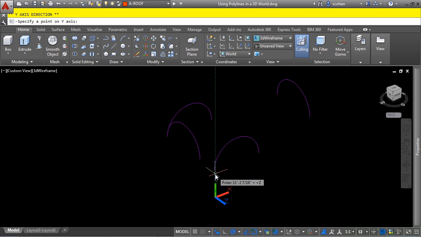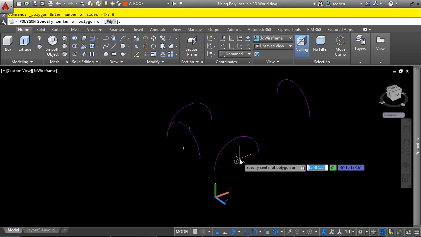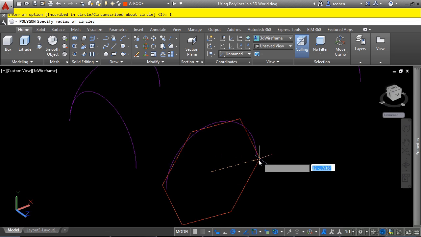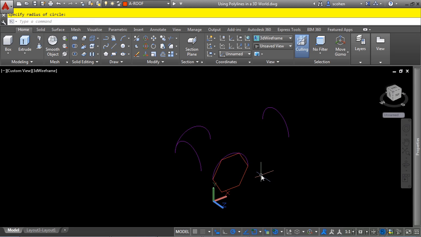Now what we can do is start the polygon command. We want 6 sides, and we want to snap to the center of the arc, and let's choose the inscribed in circle option. When you're done with that, simply snap to the endpoint of the arc, and there's the first one created. Press enter to repeat the command, press enter for 6-sided, let's grab the center again, inscribed, and snap, and there's our completed polygon.